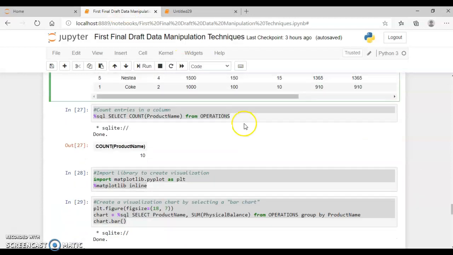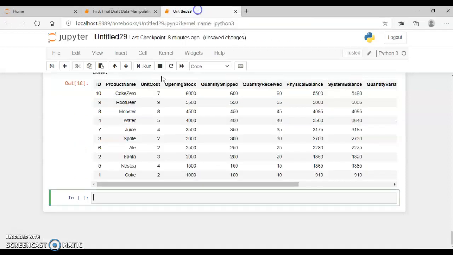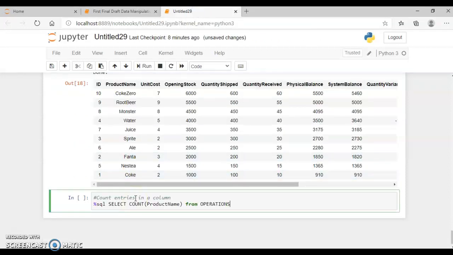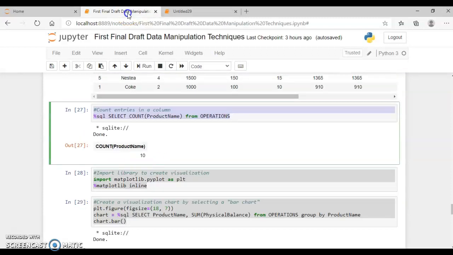Now it's possible too that you may want to have a count. Say, okay, you want to see how many products are there in your reports. We use the select count function to count. It tells us we have 10 products in our reports.